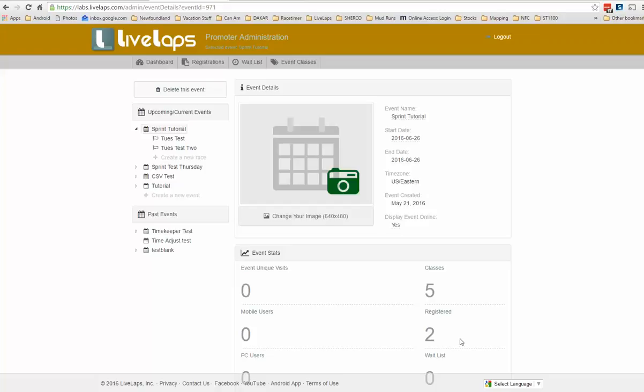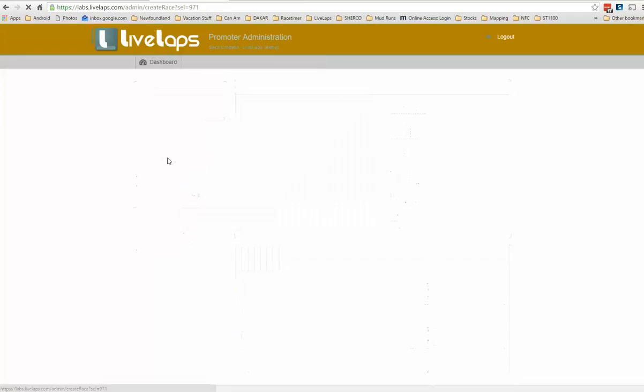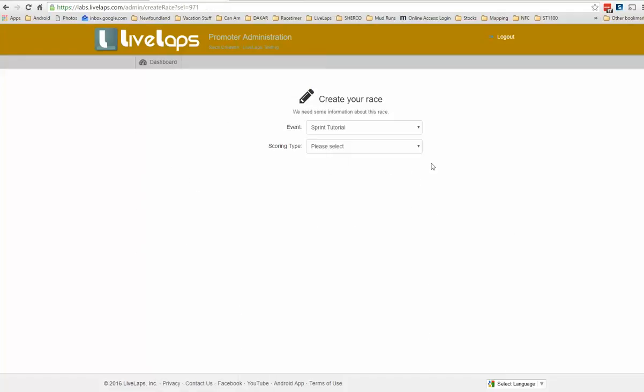Good morning. Today we're going to create a Sprint Enduro. We have already created an event, the Sprint tutorial. Now we're going to create a new race. So we have to select the event that we want to create the race in. We're going to create it in Sprint tutorial.